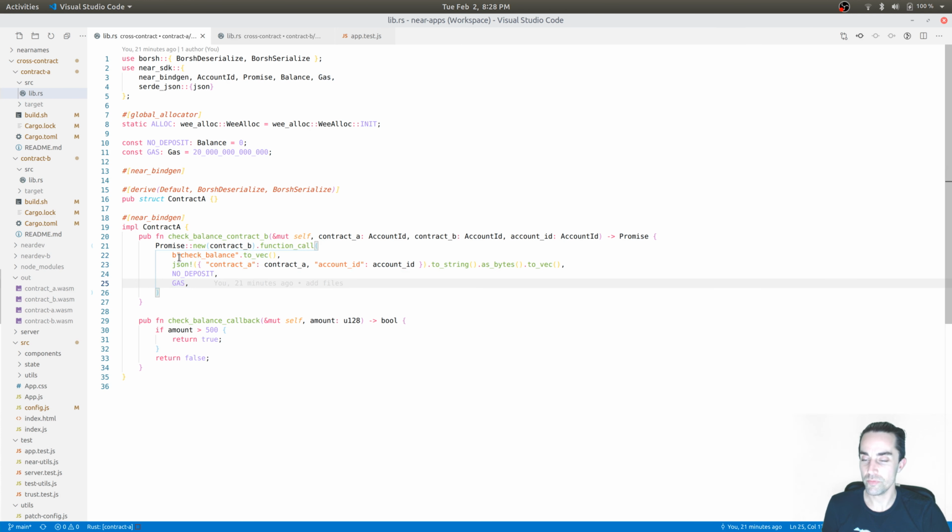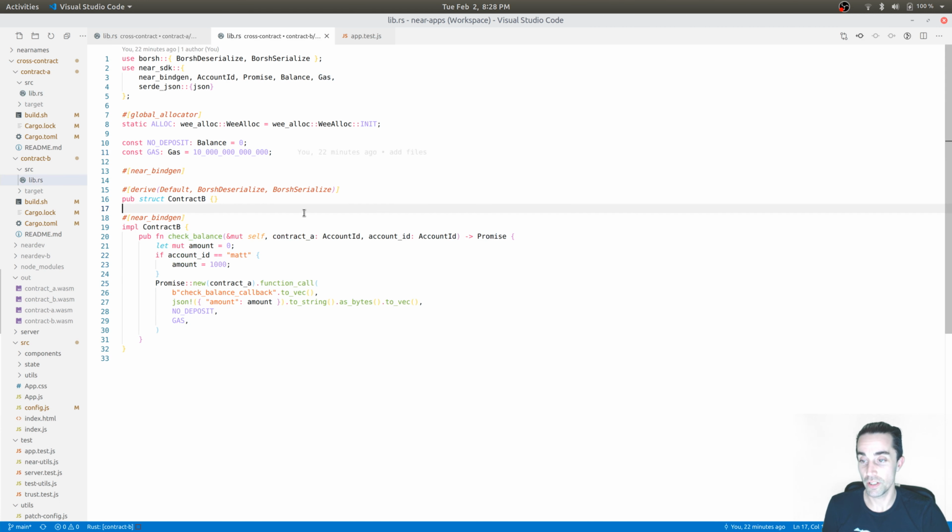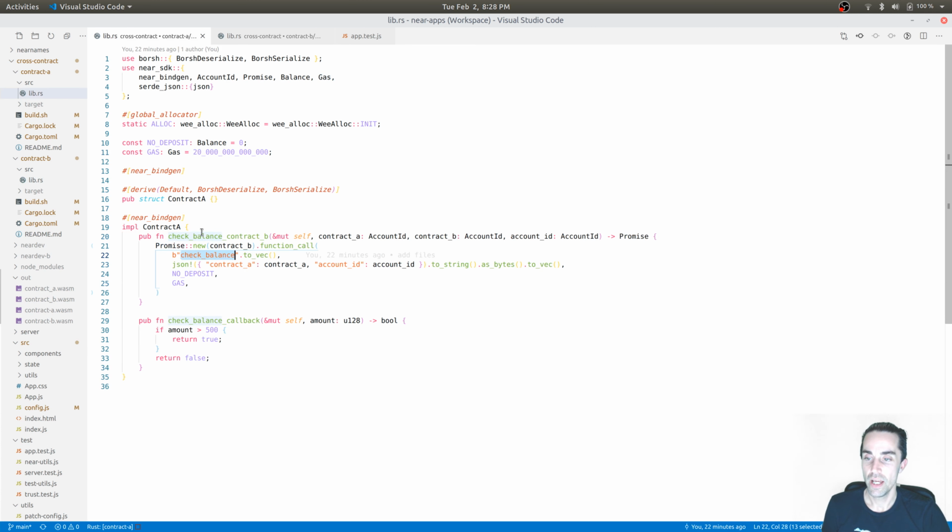So here we are calling the check balance method. Let's just take a quick look at contract B so you can see that there is a check balance method. And then we are going to JSON some args using the handy JSON macro here. So basically we just can type in JSON. We need to pass to contract B, to the method, contract A's account ID.